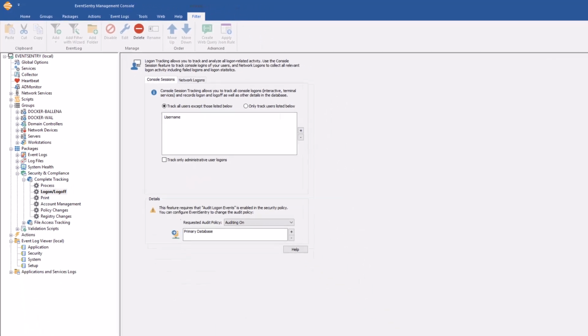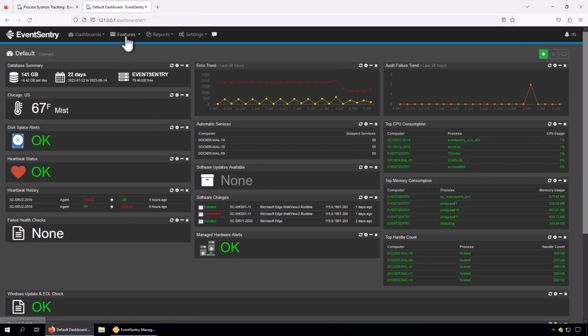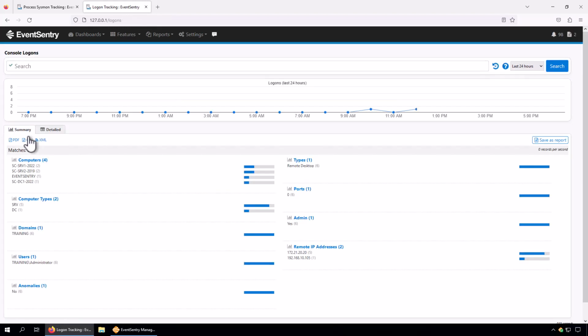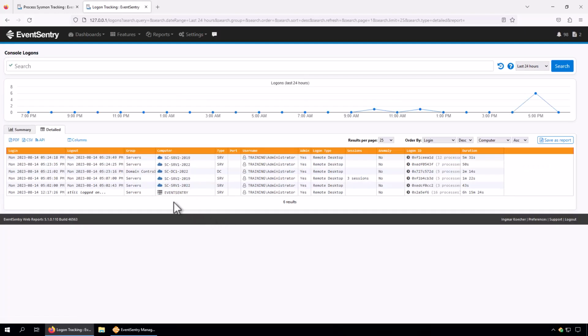So to give an example, if you go into the web reports now and we navigate to features here and logon activity console, then here we see a number of systems where logons occurred in the last 24 hours. We can immediately see, if we look at this overview, that we had a total of 6 logons. They were all by remote desktop. All of the logons were administrators, and we can see all of the IP addresses that were involved. If you click on details, then we can actually see the detailed logon activity on those machines.